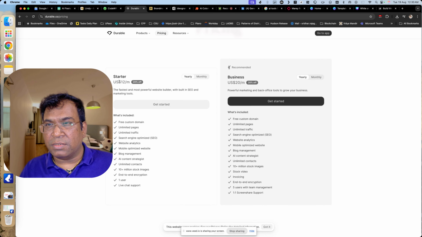A lot of things were there which you can create at one shot with the starter edition. And of course you have a back office tool to grow your business if it is a big business, scaling and all those things. So you also have stock video, invoicing, end-to-end encryption, 5 users with team management, one-on-one screen share support. You have all these things, right? That is from the business edition.